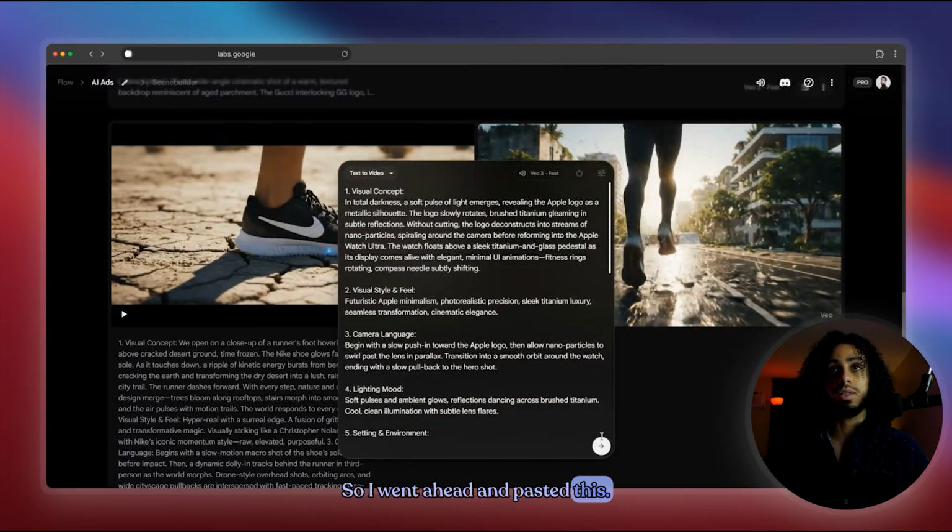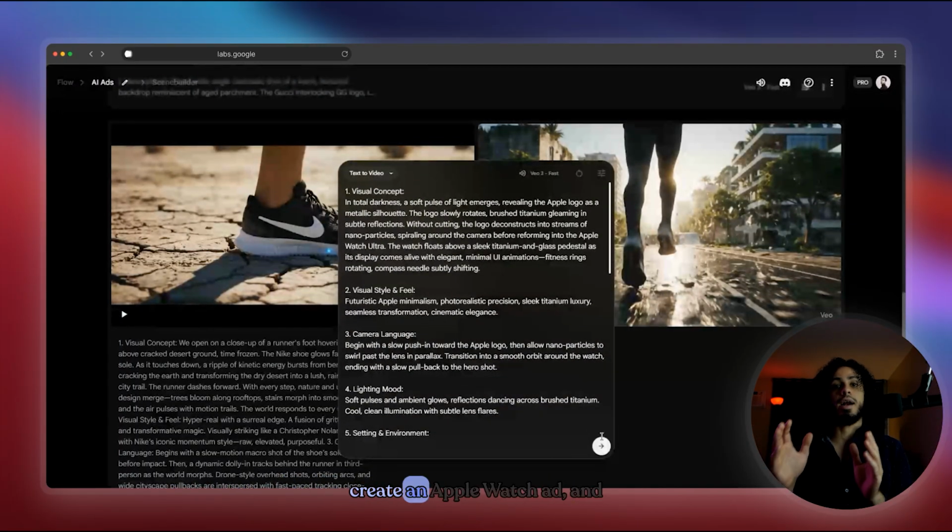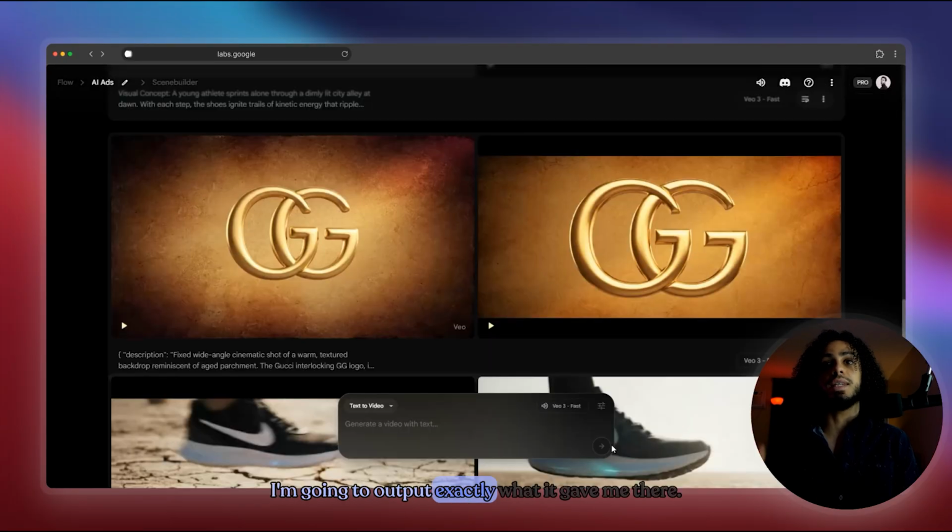So I went ahead and pasted this. Again, I didn't do any editing. I just said create an Apple Watch ad, and I'm going to output exactly what it gave me there.